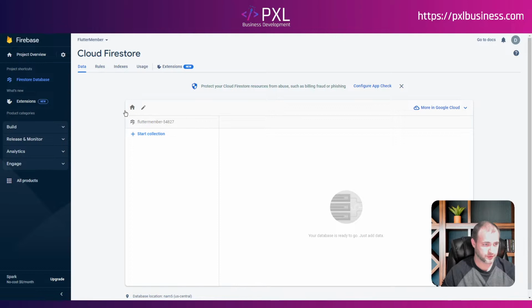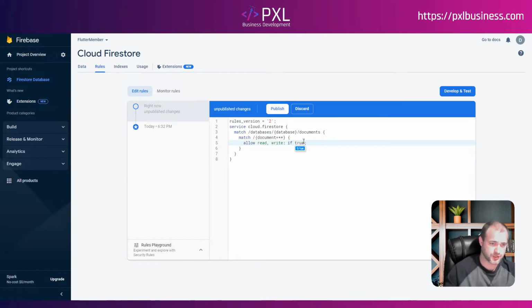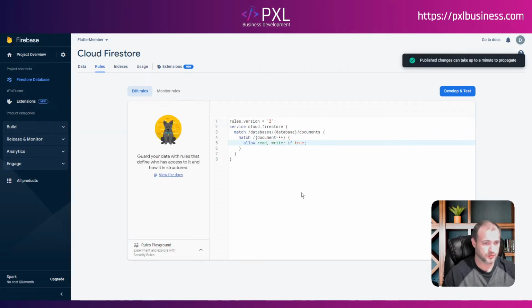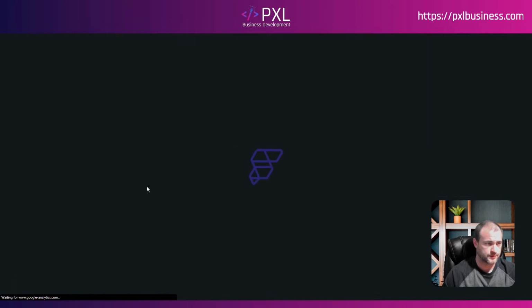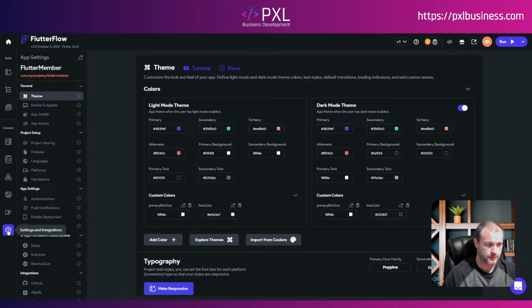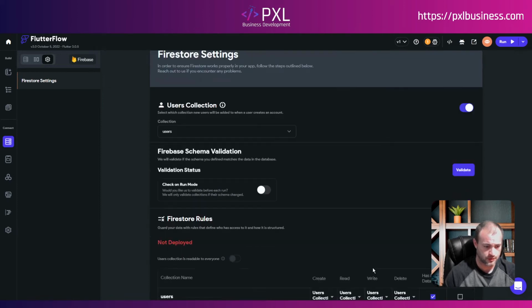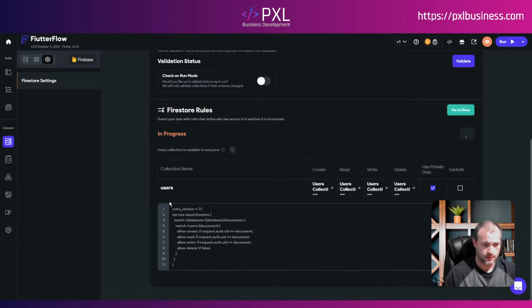And this sets up some default rules here in Firebase. For testing, you can change this if you want, otherwise you can just let FlutterFlow manage it. I'm going to hit deploy in FlutterFlow now. Refresh this page. It was not deployed. Deploy now.